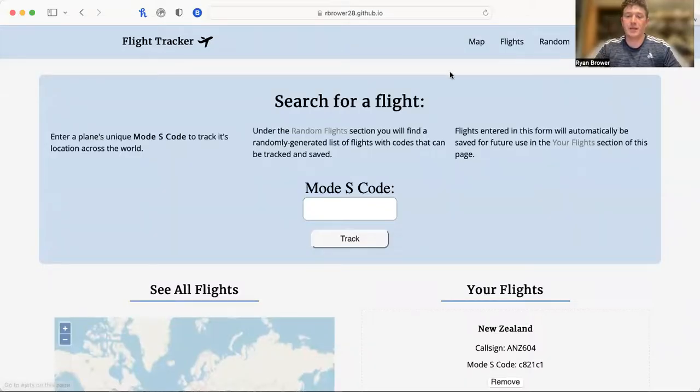Hello and welcome. Today I'm going to walk through the Flight Tracker website and give you an idea of what it's used for and how to use it.